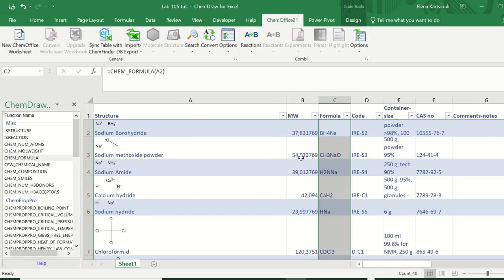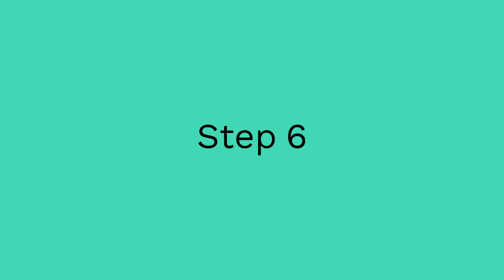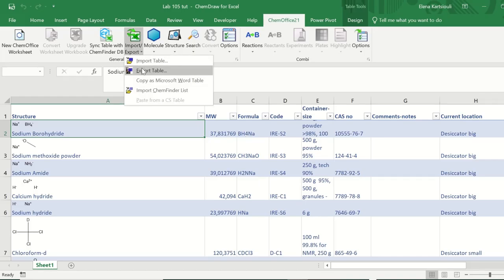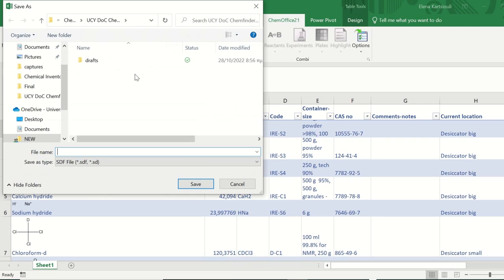Now that you've created your final ChemOffice worksheet, it's time for step 6, export the ChemFinder worksheet as an SD file and import it in ChemFinder. First, click on the Import Export button and hit the Export Table command. This action will save your file in an SD format.